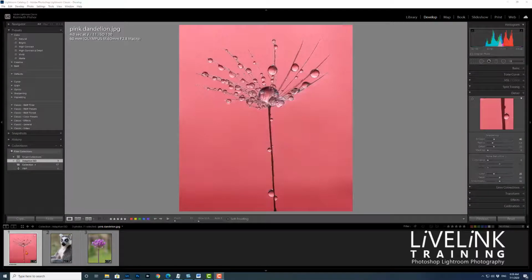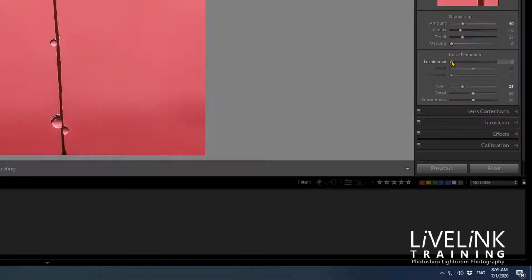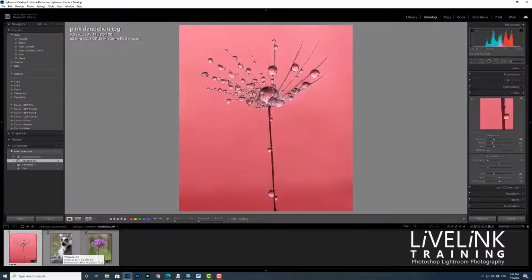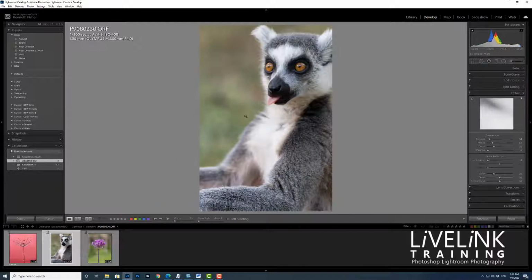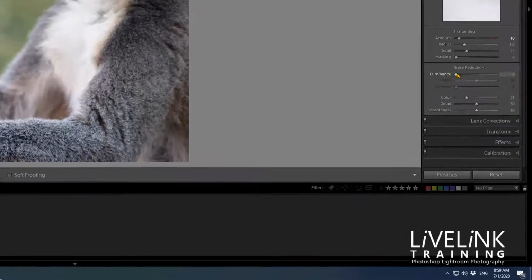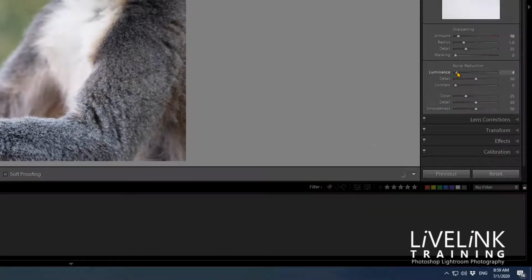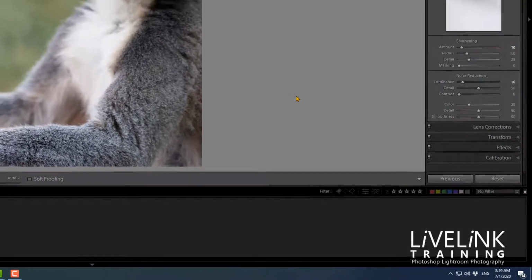Now let's look at an example. If we look at this image here, I've got an ISO of 100. If I go into the detail panel, I don't really need any noise reduction at all on this image. And that's fine, so I've now set that. You click on another image, and I see that this one's got an ISO of 400. Now, in my opinion, I need around, let's say, 10 points of noise reduction on an ISO 400 image.